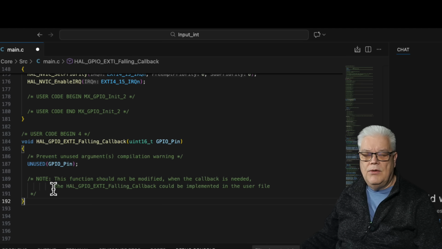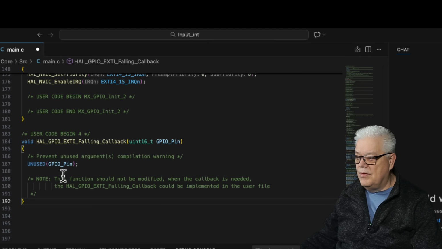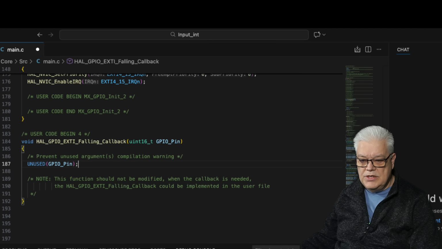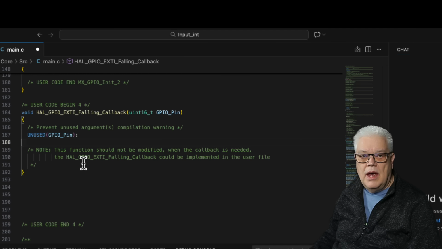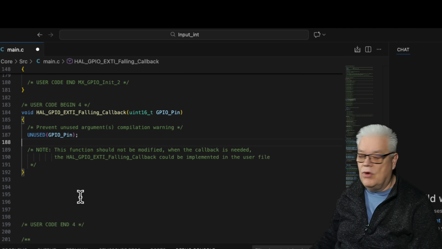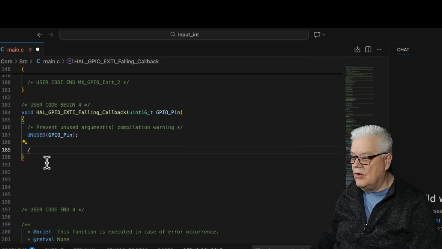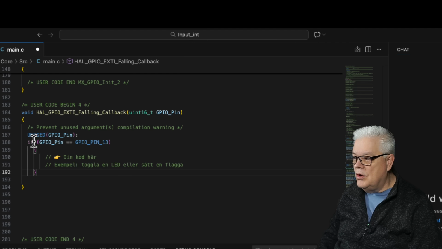So whenever we now hit PC13 or the button, we will get an interrupt, and the microcontroller will then call for this interrupt here and ask what do you want to do. So we need to put some code in here. And as we can see here, there is also this text: this function should not be modified when callback is needed. And that is referring to the HAL where we copied it from. So that is no longer valid. So we can just remove that comment. And instead we're going to add our own code here.